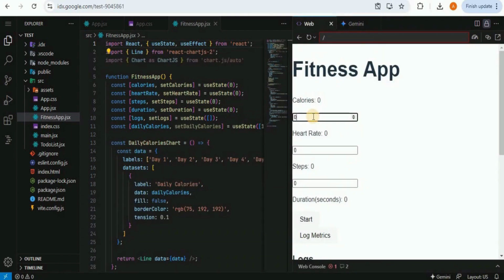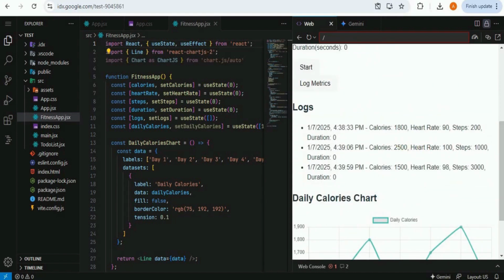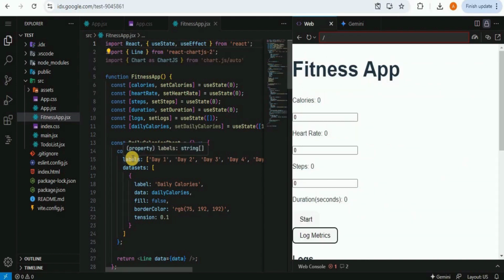So now let's go ahead and add some information. I'm going to say 1500 calories, the heart rate is 98, and the steps are 3000. Click on the log metrics button, and it is going to log all the information and also display the chart showing the daily calories. So in this way, you can use the interactive chat feature provided by Project IDX in order to use the amazing Gemini 2.0 Flash model within Project IDX, that too absolutely free.